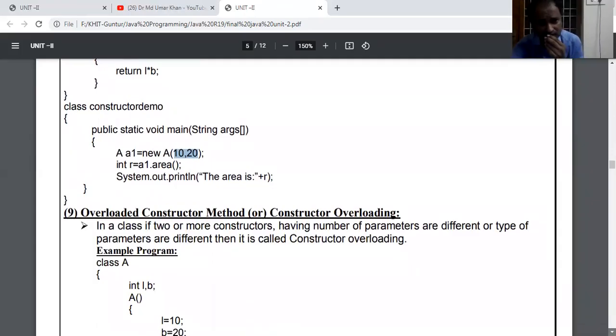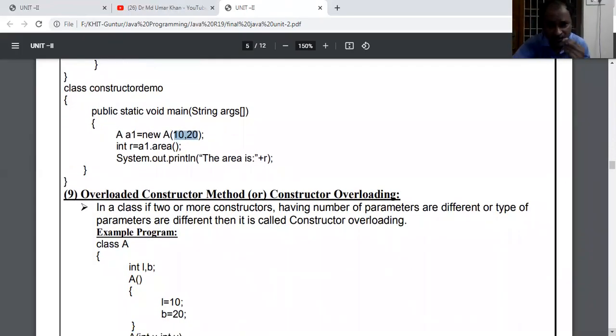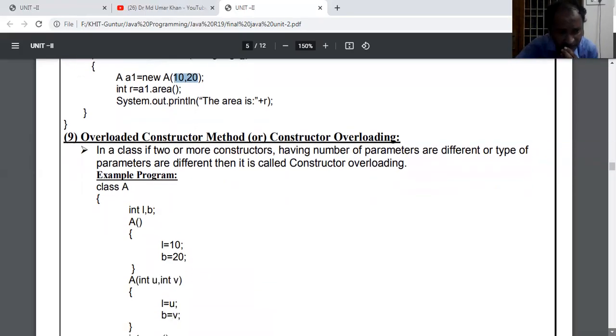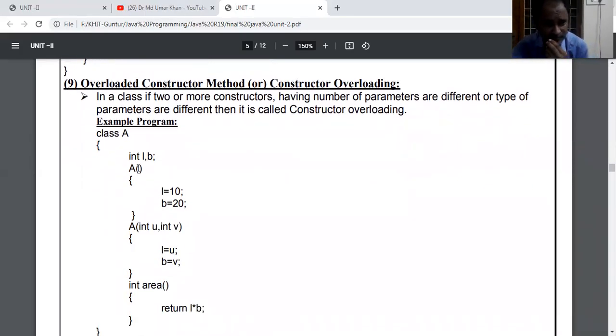Now, overloaded constructor method or constructor overloading. In a class, if two or more constructors have a different number of parameters or different types of parameters, then it is called constructor overloading. See here, in this constructor, A is a default constructor without parameters. A is a constructor with parameters. Area is the same function.